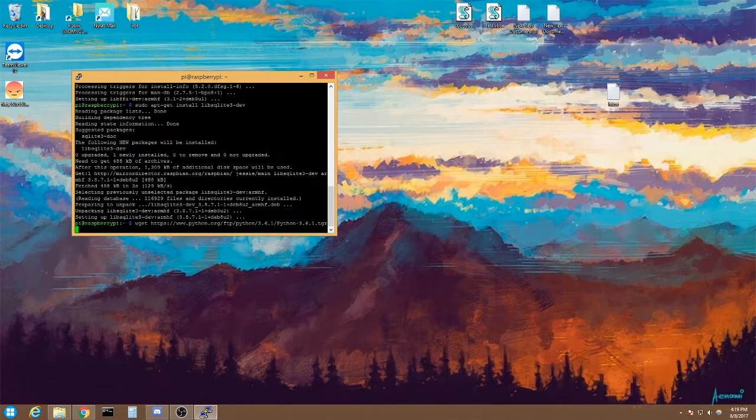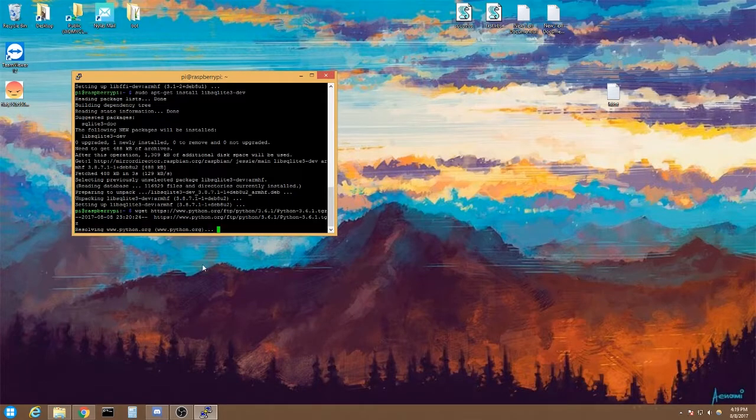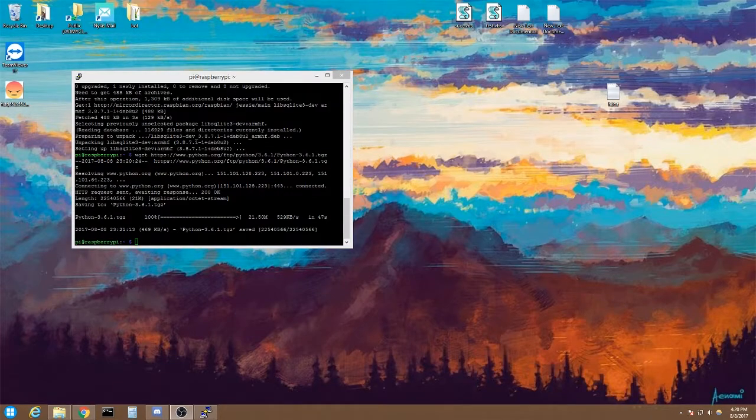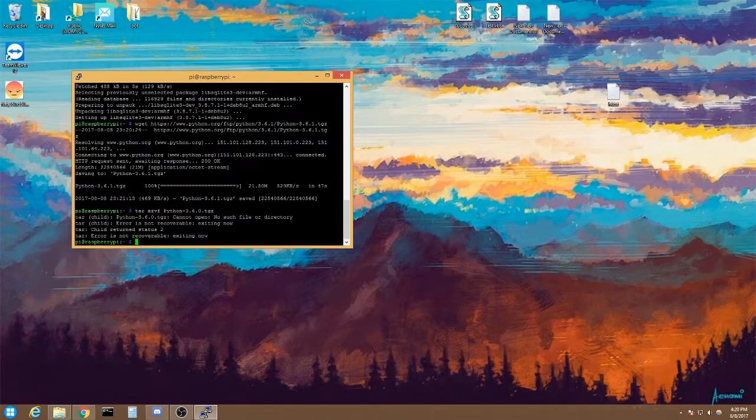Okay, so now we're going to start installing Python 3.6.1. So run this command; wget just downloads the file. It's in the file extension .tgz, which is similar to a zip file except it's used on Linux. Alright, so that's done. Now run tar xzvf python 3.